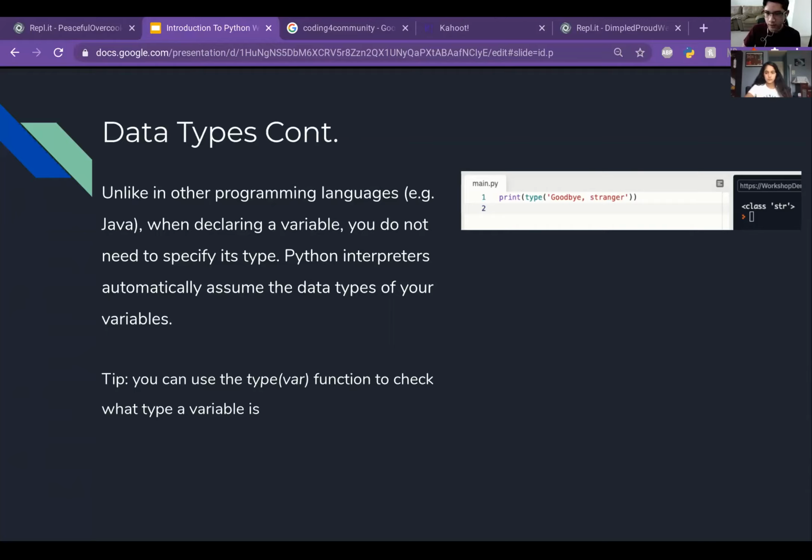So here, as you could see, I put the type function inside of a print statement, and it prints the class string. It's really useful so that if you have a variable and it's getting lost in your code, and you want to know what type it is just to make sure that you're using the right value, you could use this type function to make sure that your code is running correctly.